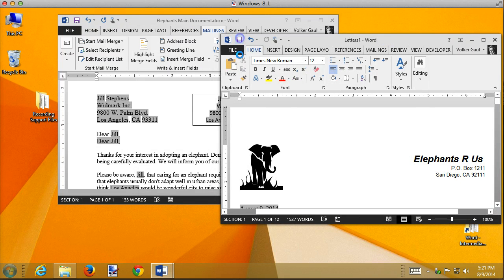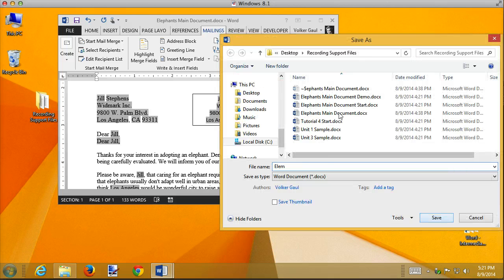I'm going to save this. This is what the book does, and I'm just going to call this Elephants Merged. Okay? That's what the book terminology uses for merged files. Files that have been merged from the data and the main document. It uses main document for the first one. I like that system. It helps you keep track.